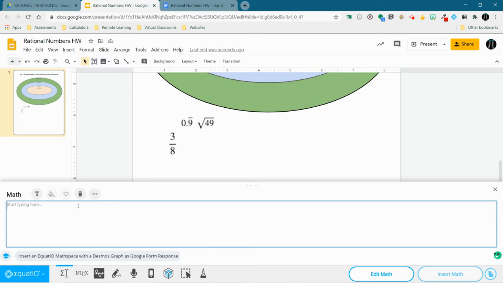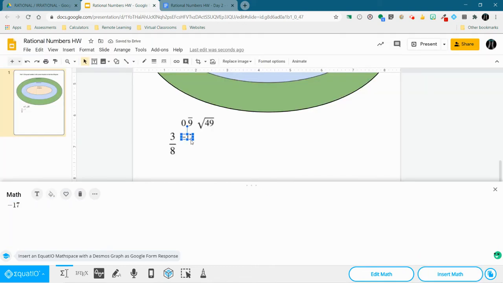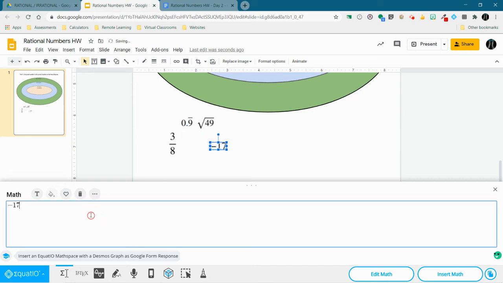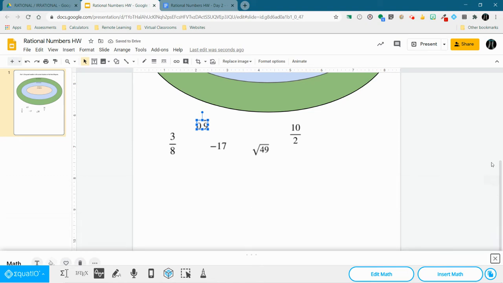All right, let's see. I need an integer, so we'll do that. And then I need maybe like 10 over 2. Okay, now typically if I was creating this for my students, I would probably put more than 5 numbers down here, but I'm just going to do 5 for now. And if you are creating a similar assignment, you can put as many as you want.